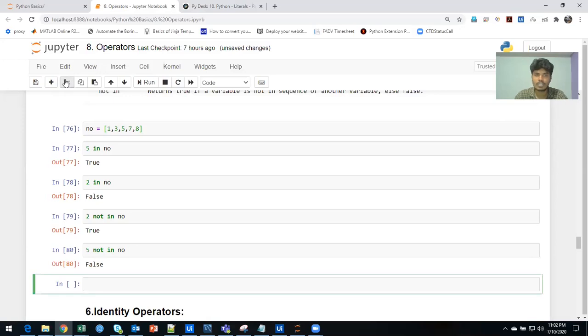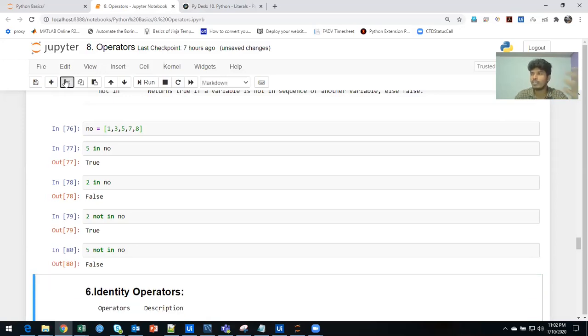This is the membership operator. This can also be used in while loops or conditions to make a choice. Okay, this is a membership operator.